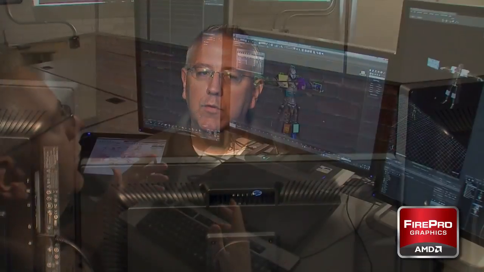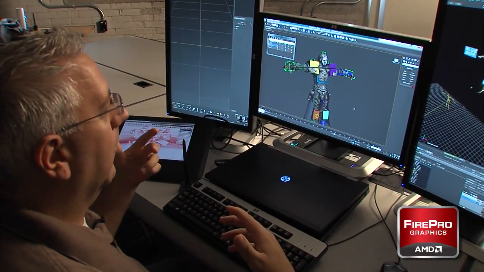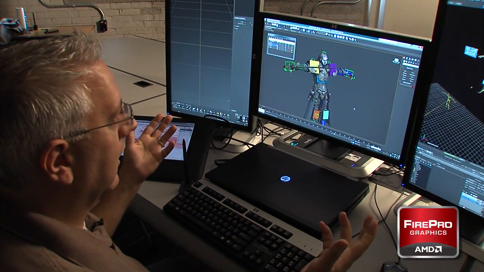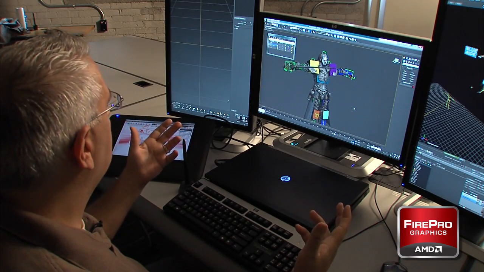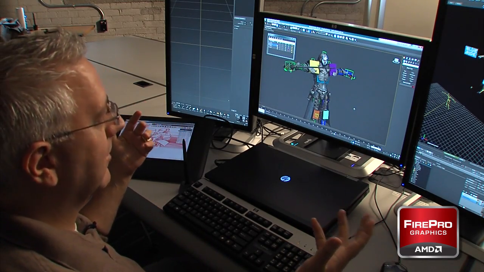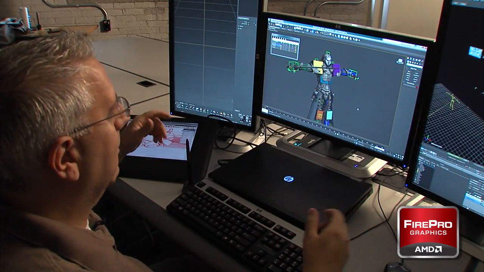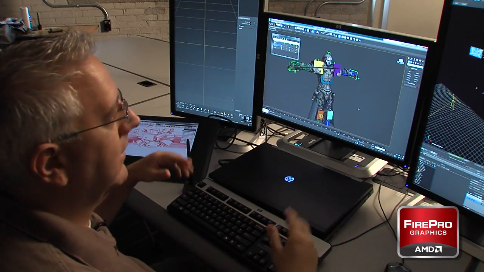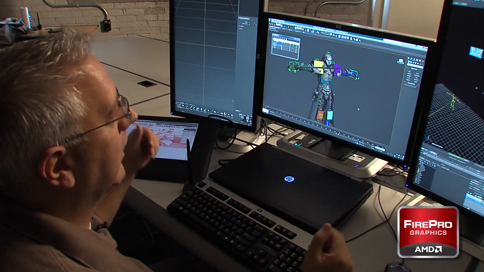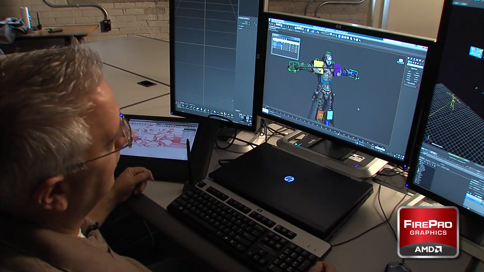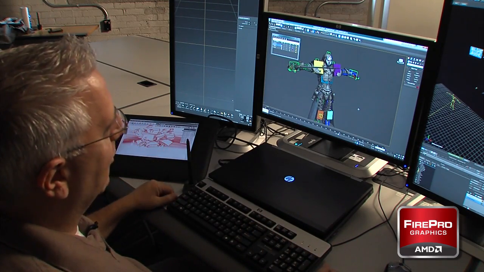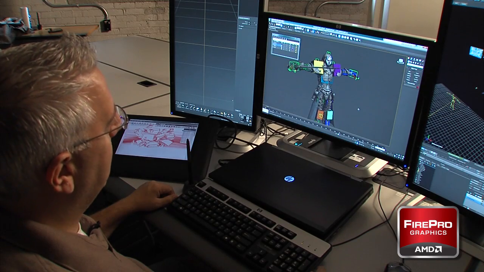So again, the one-click workflow with the Entertainment Creation Suite makes moving the data back and forth very easy to do, but really using the Entertainment Creation Suite in an Eyefinity environment makes it enjoyable because I have it all right there. I'm not craning everywhere. I'm not switching monitors. I'm not minimizing or maximizing. I have my three main tools right here. I have additional tools available to me on the tablet, all running from one output. I mean, it's awesome.